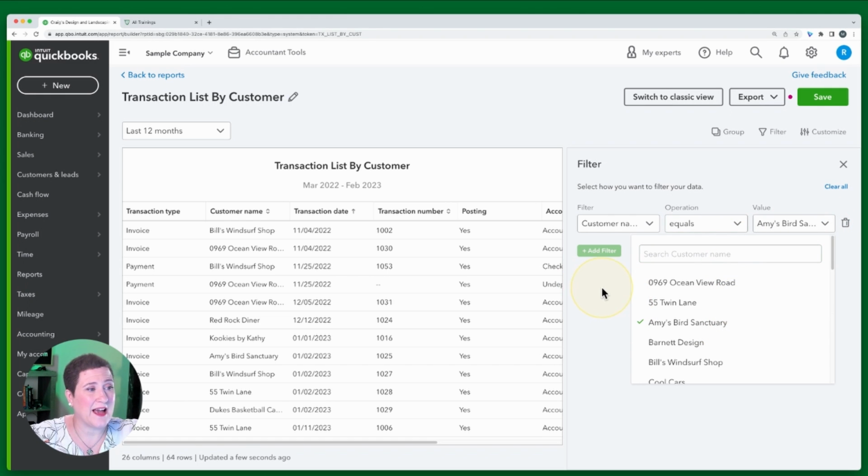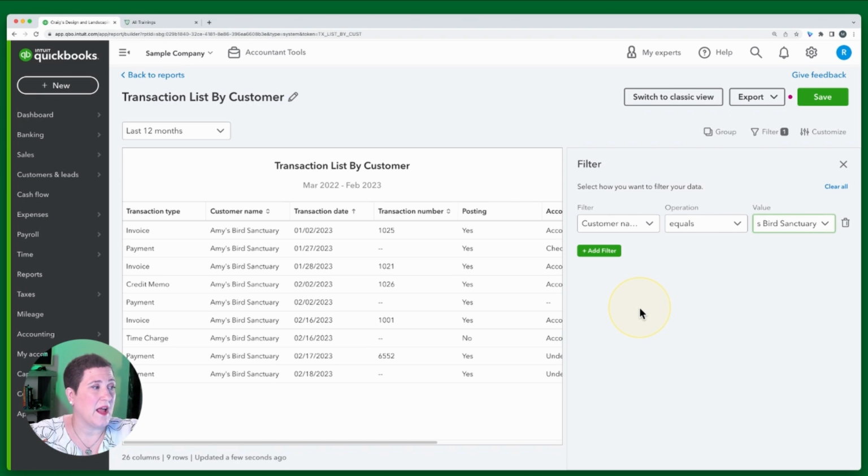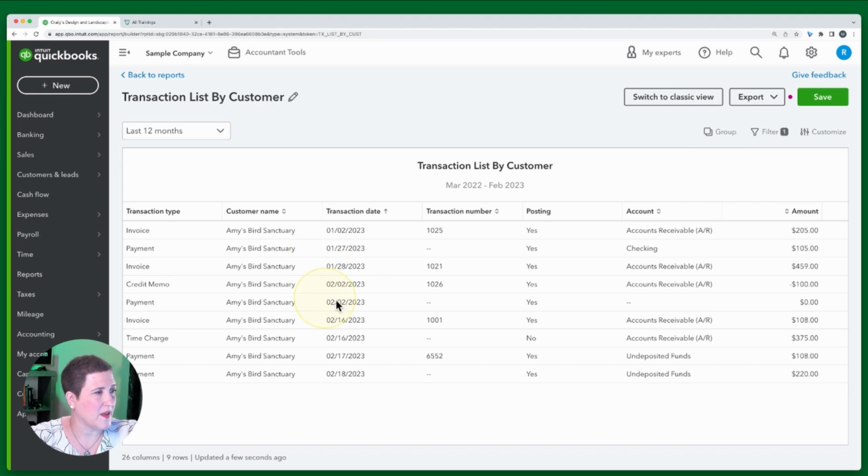Then I click out of it like this, and again, I don't have to click Run Report. In the classic view, I have to click Done, and then I click Run Report. None of that here. It just automatically does it. And I can add multiple filters if I want. So that's the filter. You notice how it has the little 1 there, so that tells me there's 1 filter added to this.